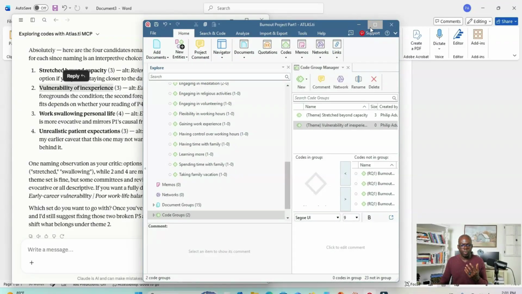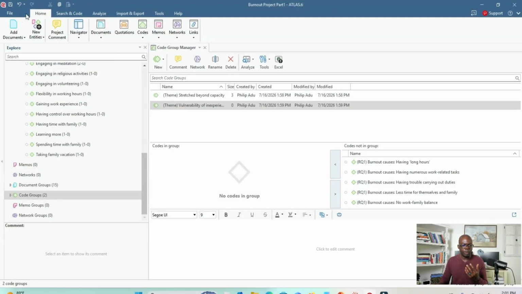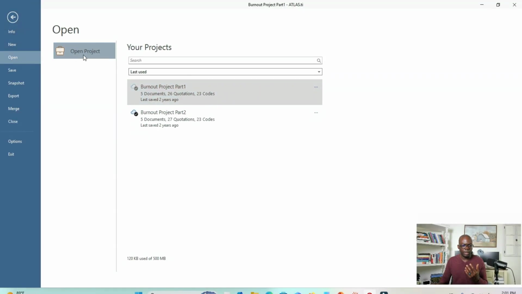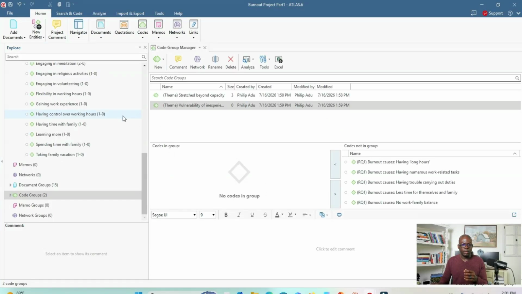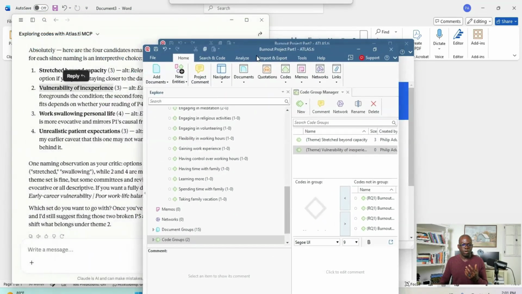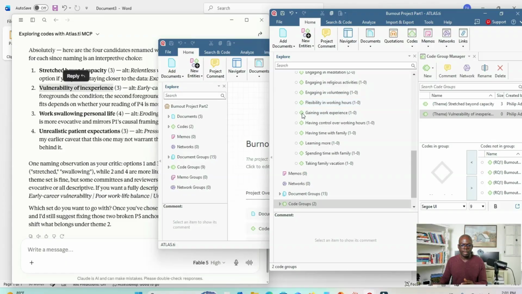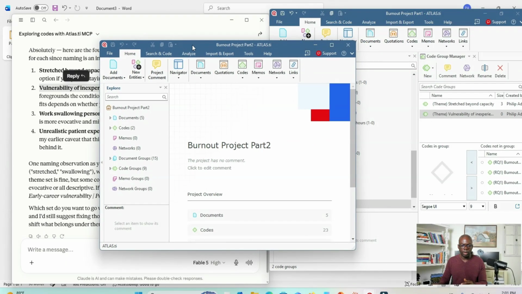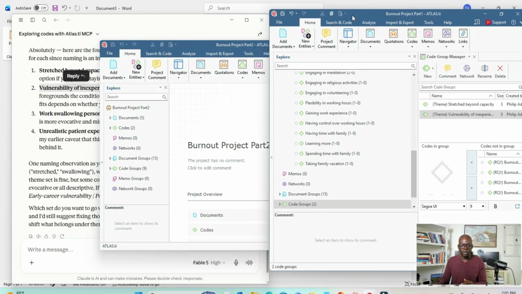So whenever you open the project, I go to File, Open, and maybe I want to open this new project. Now Claude will be able to access the information about the new project. And make sure that you close the old project so that it will not confuse the system.